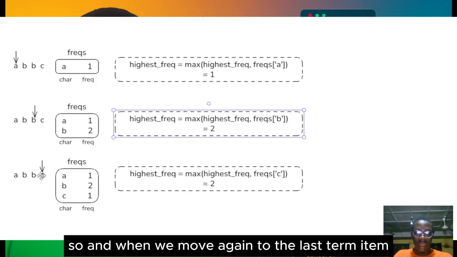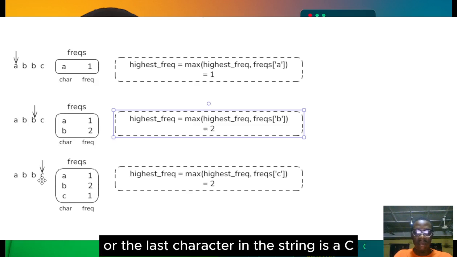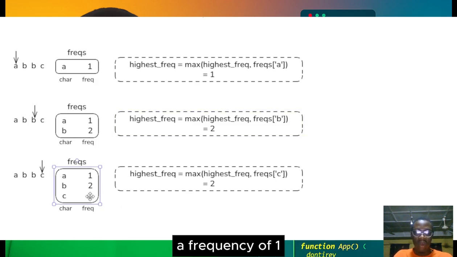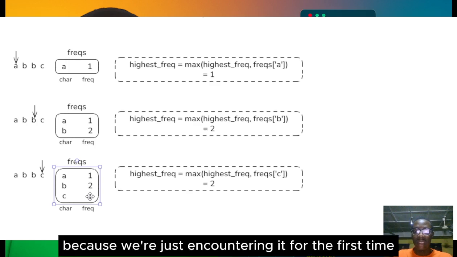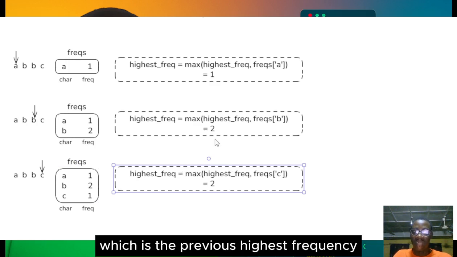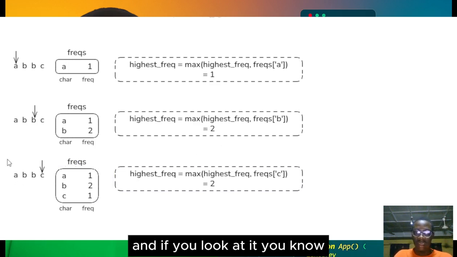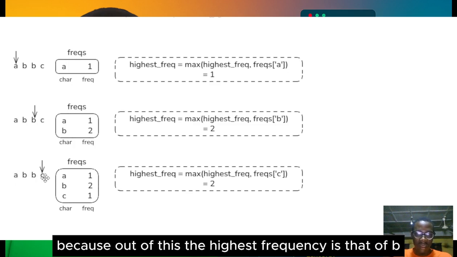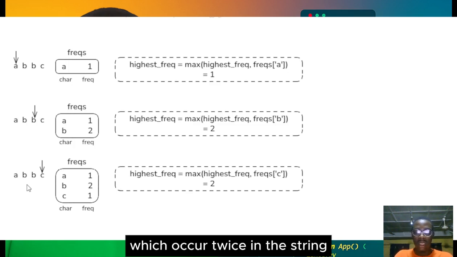When we move again to the last character in the string, which is a C, because C has a frequency of 1, as we are encountering it for the first time in the string, the highest frequency remains 2, which is the previous highest frequency. And if you look at it logically, you will see that it is actually 2, because the highest frequency is that of B, which occurs twice in the string.